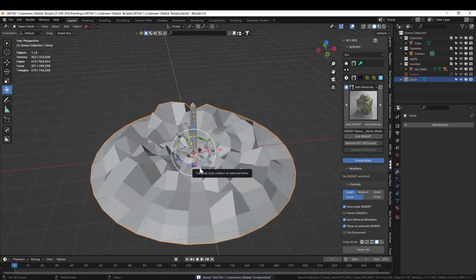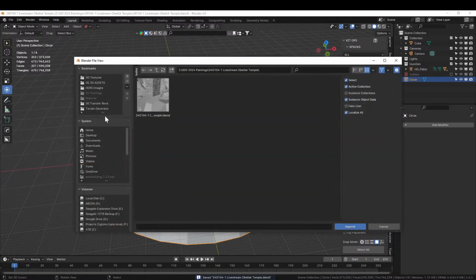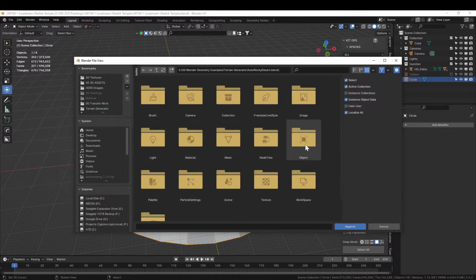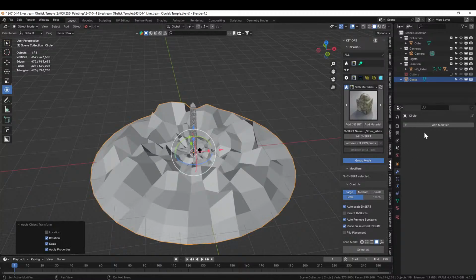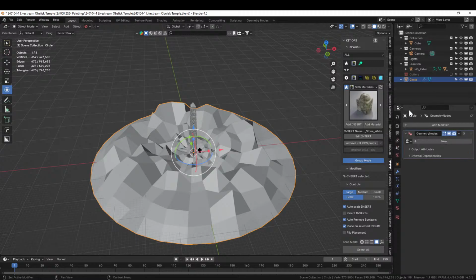Jumping around, but you know, append. Let's grab our auto rocky desert terrain. Node tree. Terrain. Let's apply to here and see what it gives us. Control A, rotation scale first. Make a geometry node modifier. Terrain.